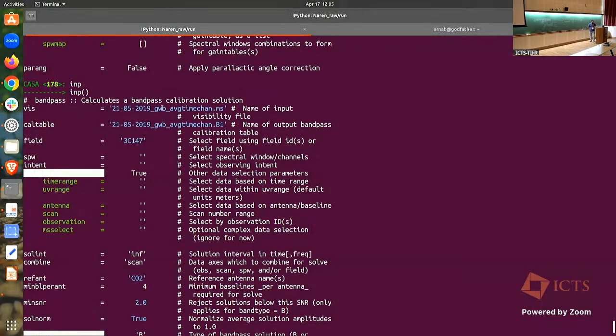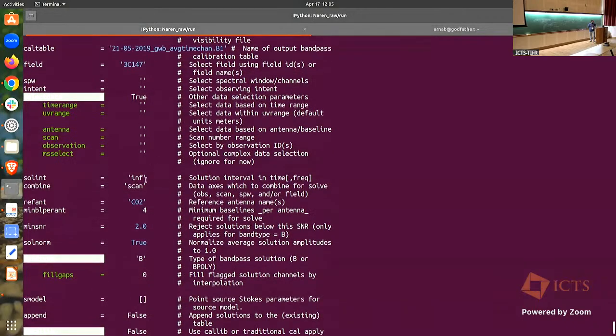So you have the visibility file, you have the bandpass calibration table you mentioned. You are calibrating against 3C147. You are solving for frequency, that's why you're solving this infinite. So it's basically taking one solution for the entire time because you are just solving for gain as a function of frequency. You do not have the time here.